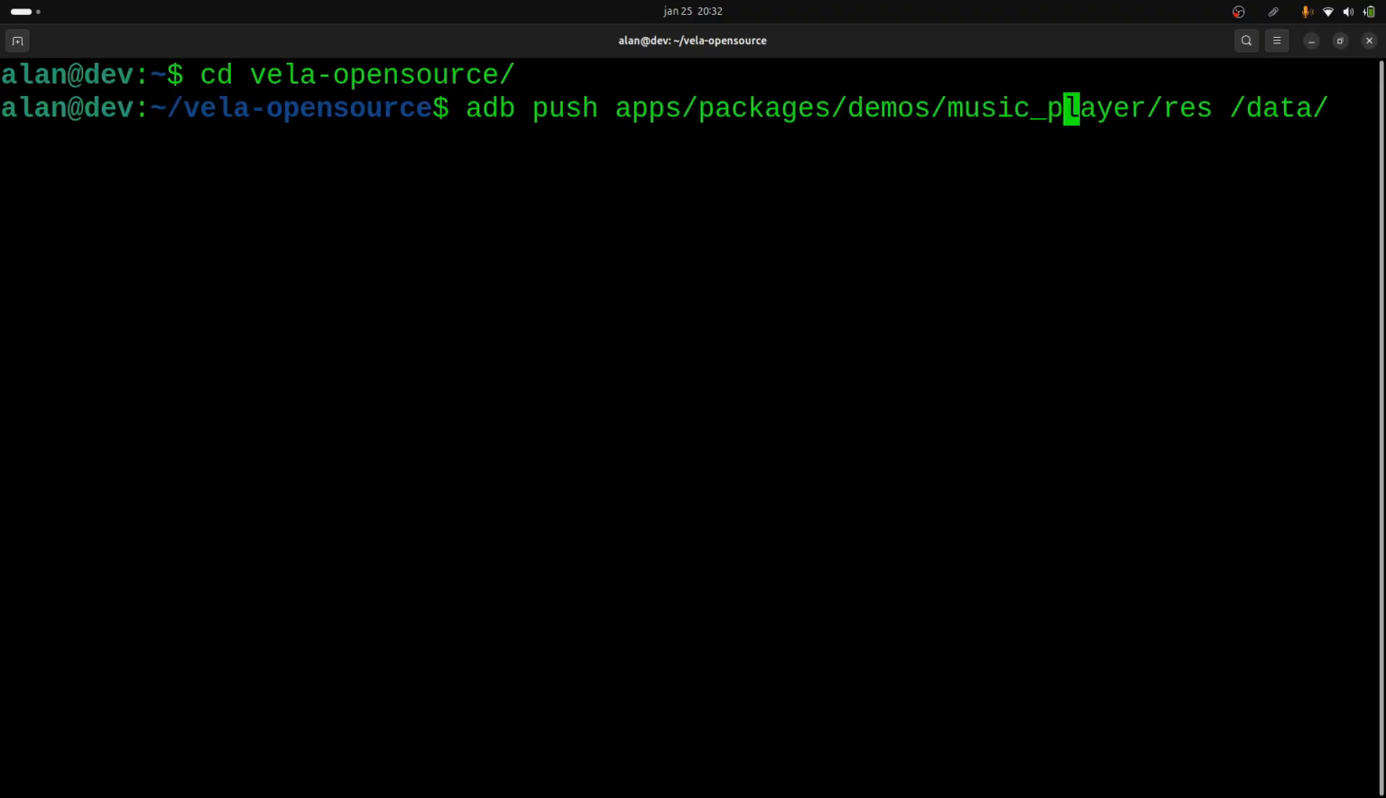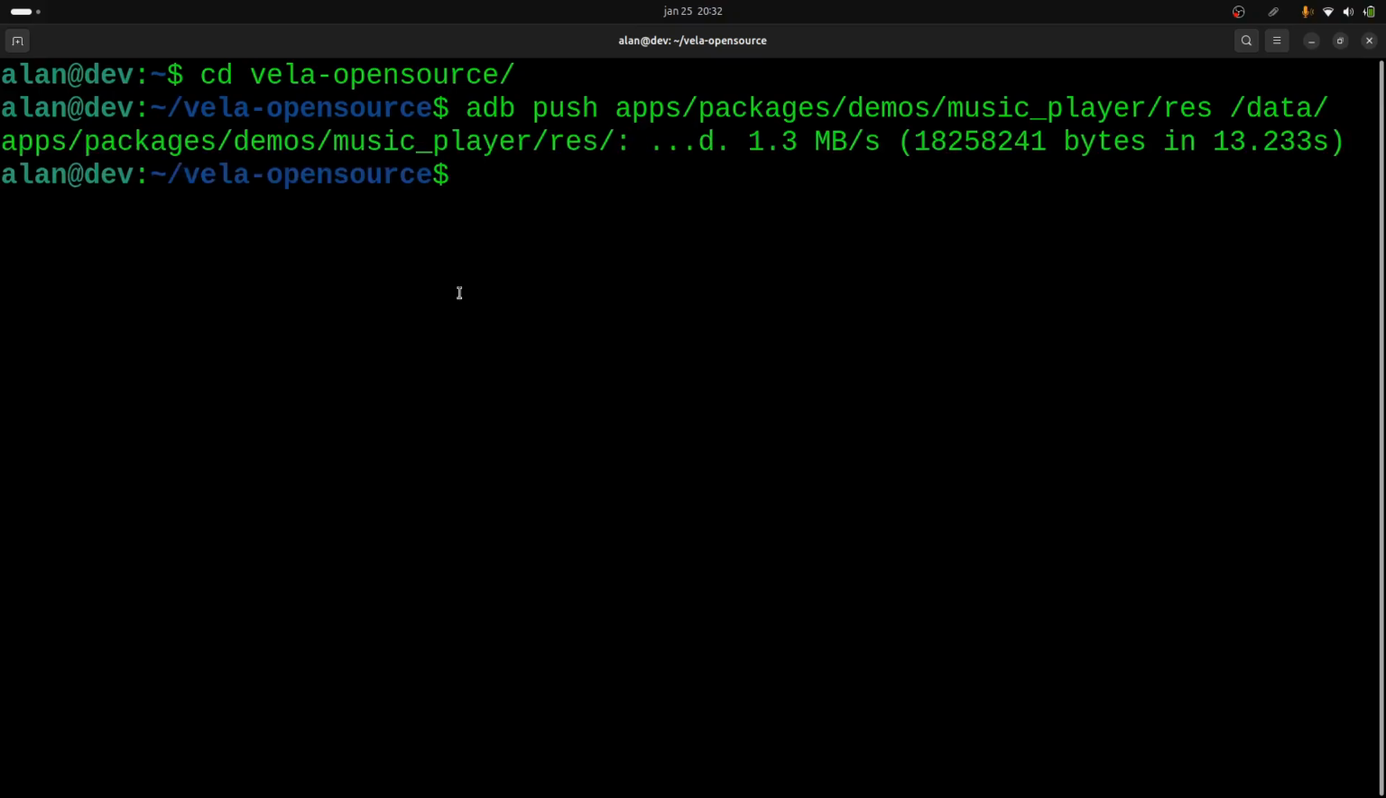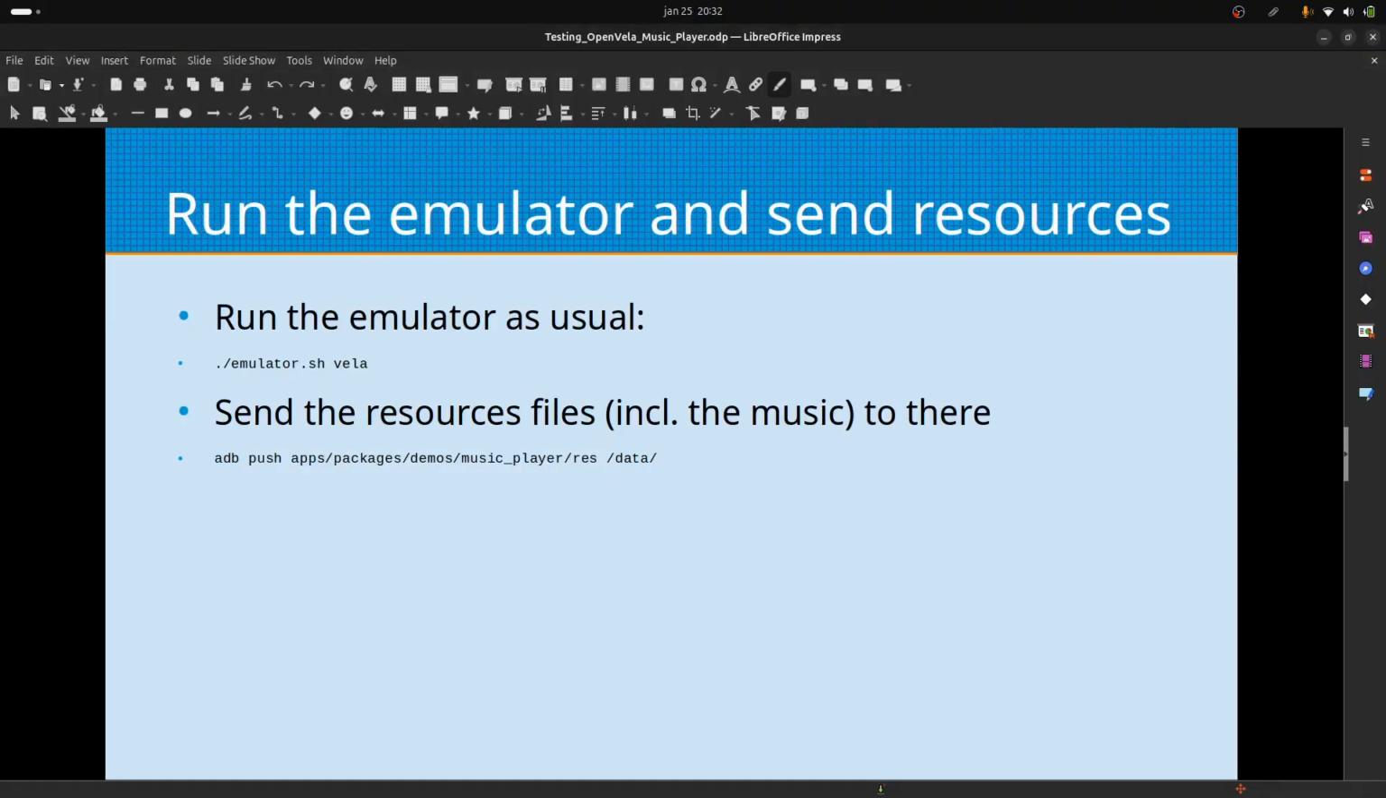So we need to pass this address, apps, package, demo, music player, /res, to, you need to copy to /data. So let's copy it. It will delay a little bit, but not too much because the files are not so big. It copies some TrueType files and also the music player itself. Okay, it was copied. Now we can run the music player.